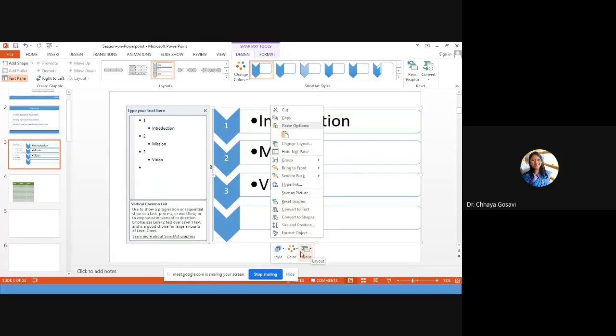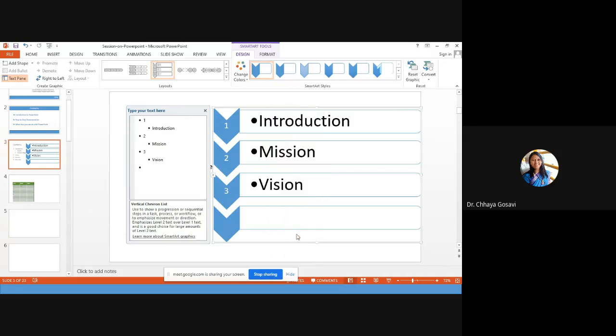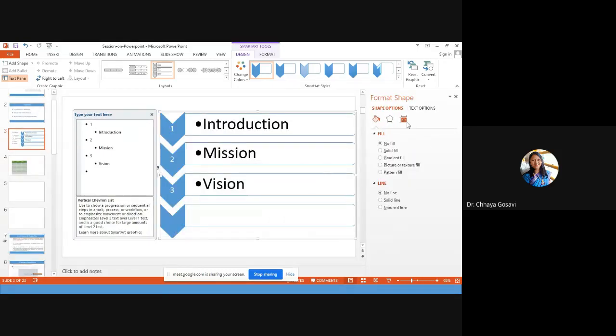here also these buttons are available. You can change the style, color, layout. You can hide this text pane if you don't want it. You can save these graphics as picture. You can reset the graphics. You can convert it to normal text. You can convert it to shapes, and you can format the object. In format object, you can change this fill, gradient fill, etc., or line color.